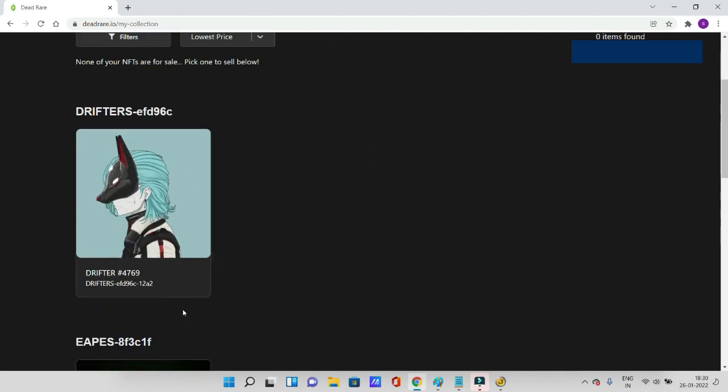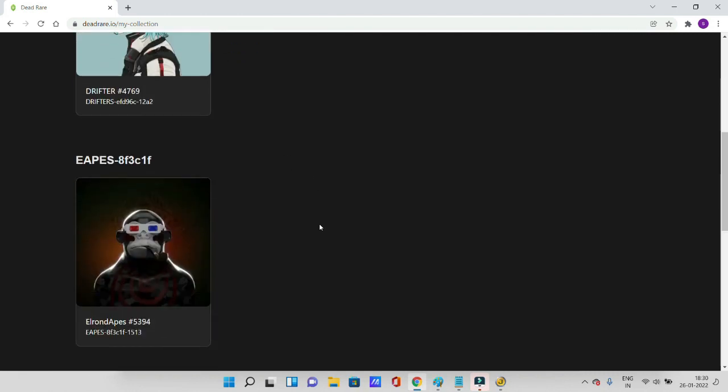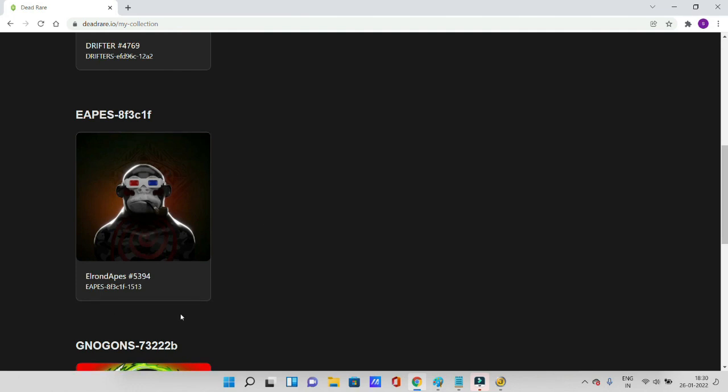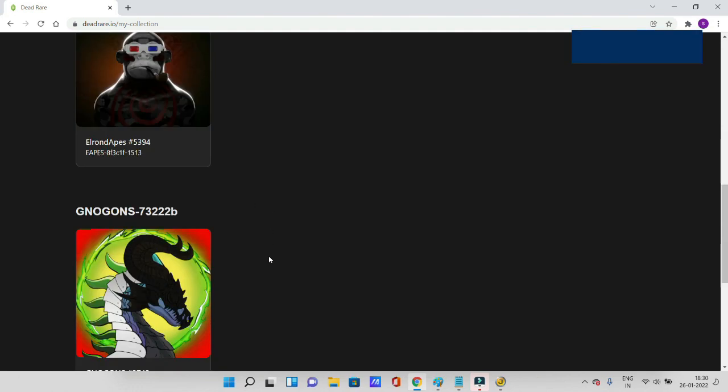So one is the Drifters. I actually minted this when it was released for around 0.8 EGLD. I minted it around 4 or 5 days back, and this is worth at least 5 EGLD right now. So that's not a bad return. Similarly, I bought this Elrond ape in the secondary market on Deadrare itself. This is, I think, a rank 2000, so a pretty high ranker in the Elrond ape category, and I purchased this for around 2.5 EGLD, and currently I think it's worth around 7 to 8 EGLD easily.